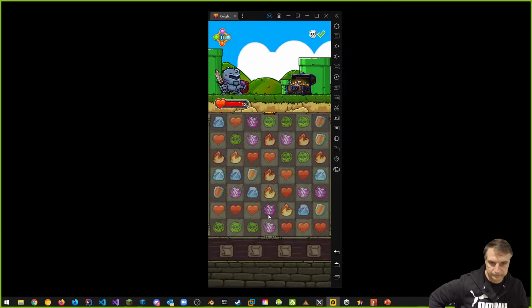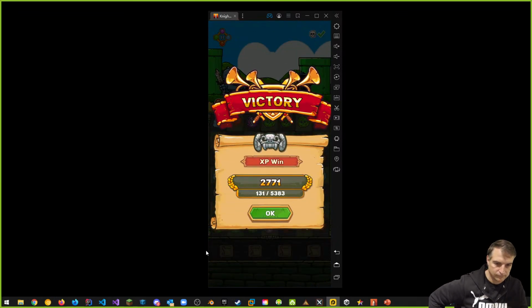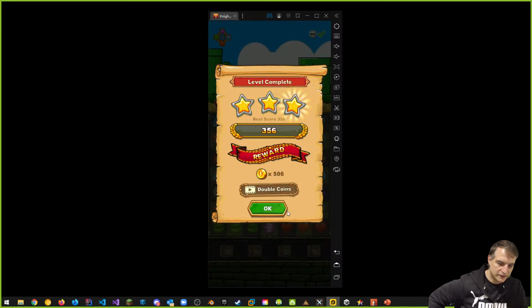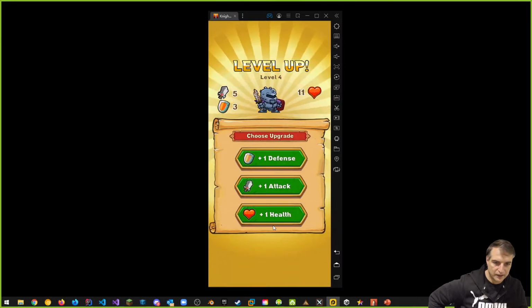And I got a shield. Cool. I went through it with that one. I've got a bunch of stars. 1, 2, 3 stars. I got a bunch of coins. I could go double coins if I want. I'm going to press OK. And I can choose another upgrade because I went up a level. I leveled up to level 4.